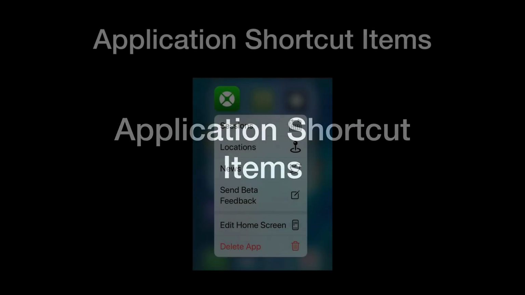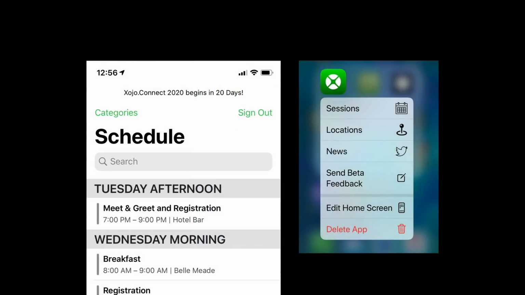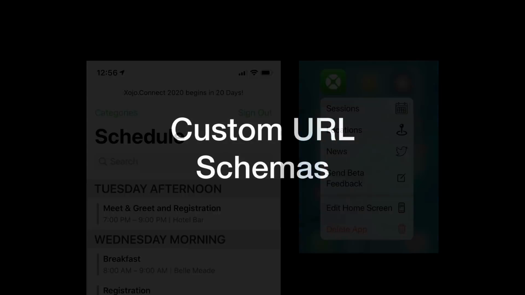We've added application shortcut items. These are menus that can pop up when the user taps and holds on the application icon. This is from the XDC conference app, for example. You have sessions, locations, news, etc. If you've downloaded the XDC conference app, you're probably wondering, hey, wait a minute, why haven't I seen these two features? Well, hold that thought for a minute.